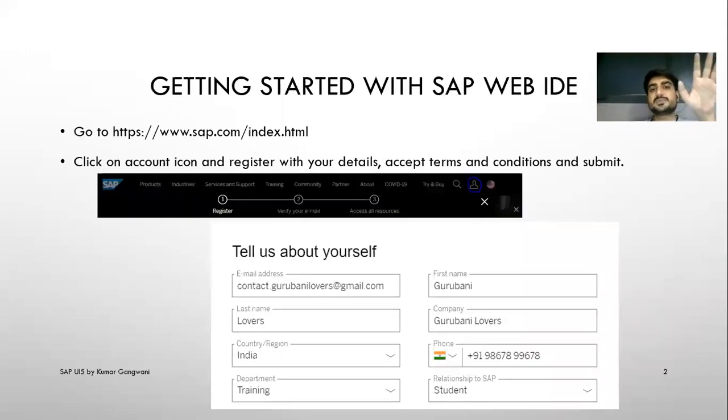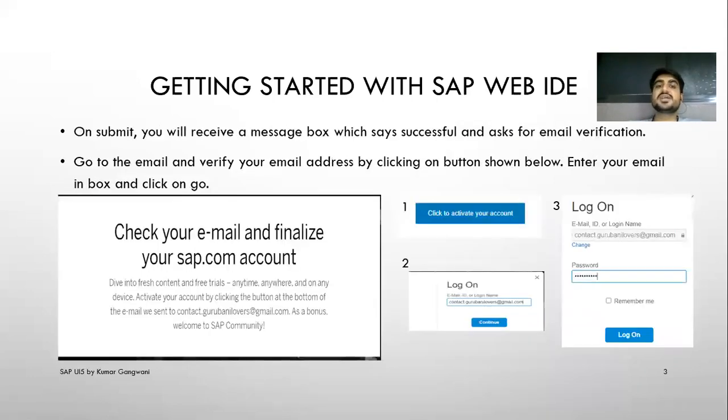So getting started with Web IDE, what you have to do: go to sap.com/index.html. Click on this account icon, then put in all your details: your email address, your name, your company. If you don't want to put a company, just put NA, and you can put training department and student. It's a student account for learning purposes. You will get a 30 day trial. Once done, accept the terms and conditions and click on submit.